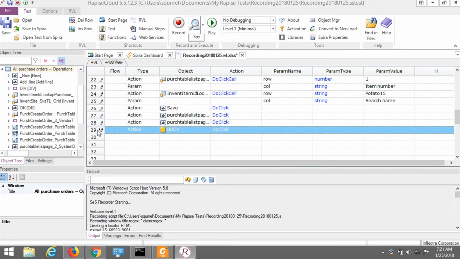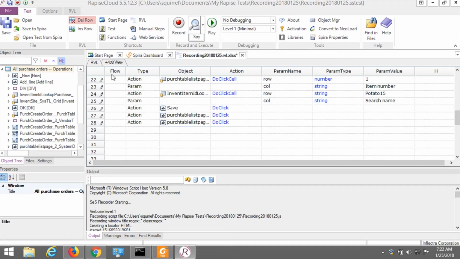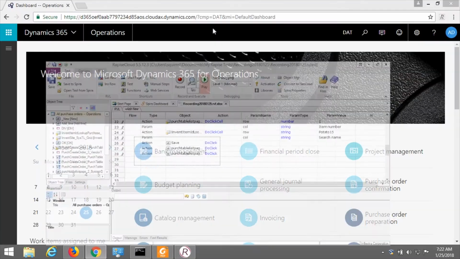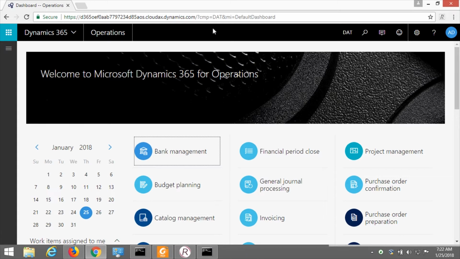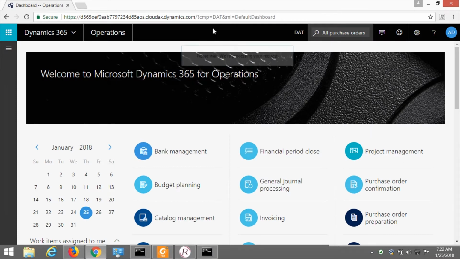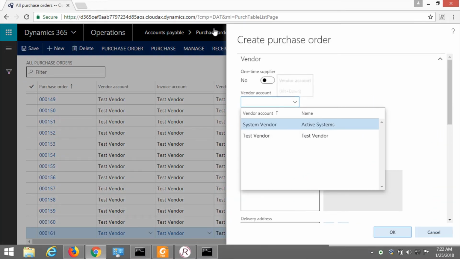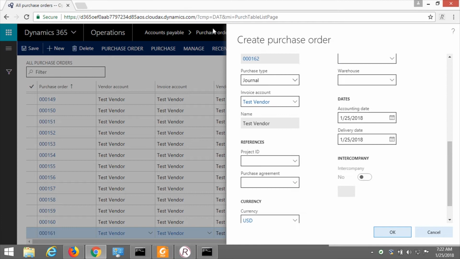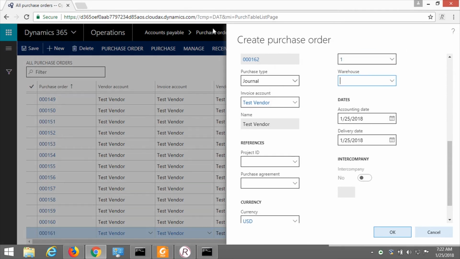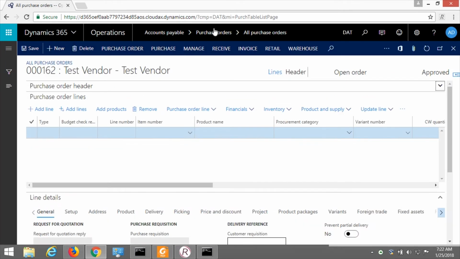And now I'm going to execute my test. So I have a test, let's run it. Since it does not have any sophisticated synchronization, it may fail at some point, or hopefully not. So let's see. Rapise just repeats what I did during recording.